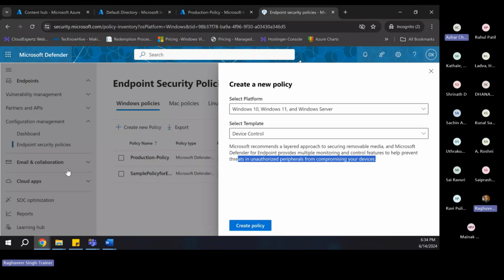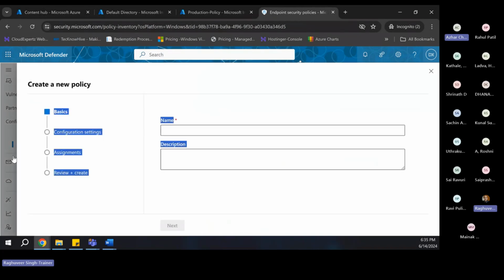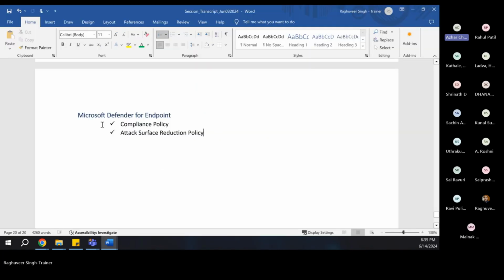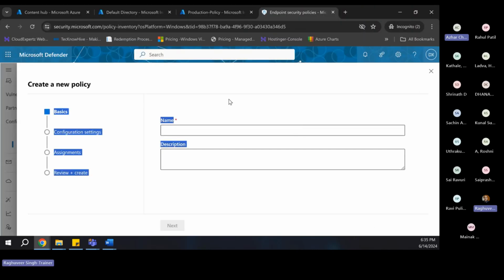Let's create this policy. So all of you, go to security.microsoft.com, navigate to Defender, navigate to endpoints, then click on configuration management. After that, click on endpoint security policy, then click on create new policy, select the platform, select the template as device control and hit create policy. Let me know when everyone is here.